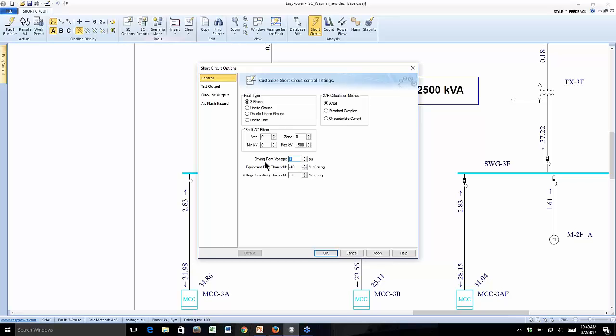The equipment duty threshold, this is for when you basically get a warning when you get within 10% of the breaker ratings when you run your equipment duty reports. Voltage sensitivity threshold, we'll talk about that in a minute when we do the remote voltage and current. Okay, so those are the other options you have for short circuits.